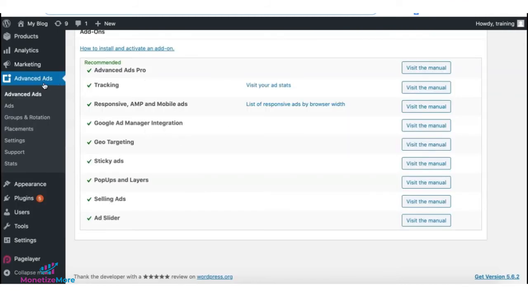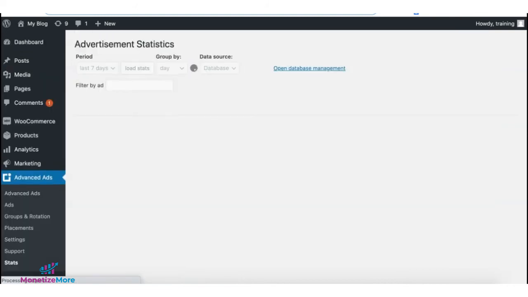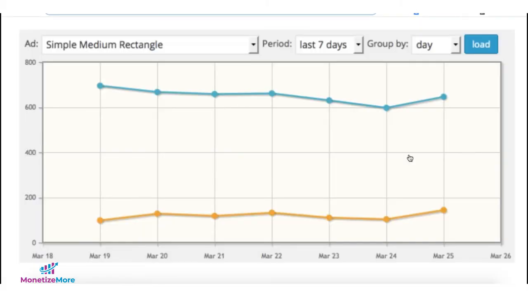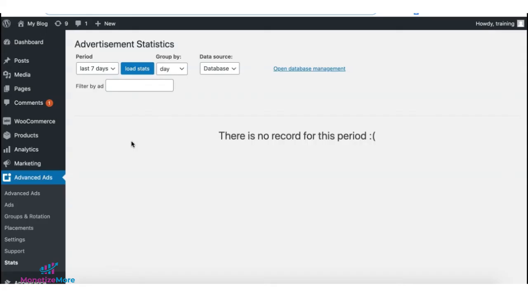Check the stats. Go to Advanced Ads, Stats. And you should see a graph that looks similar to this. Clicks and impressions. You will also have the option to modify the time period, how you would like your report grouped by, and you can also filter by ad.